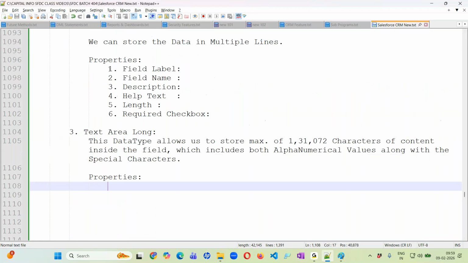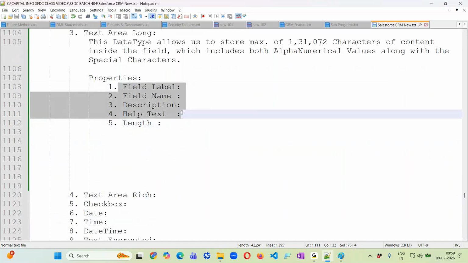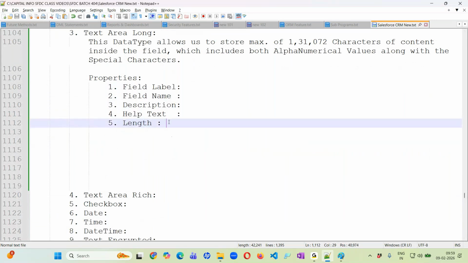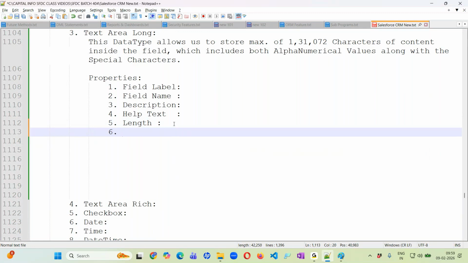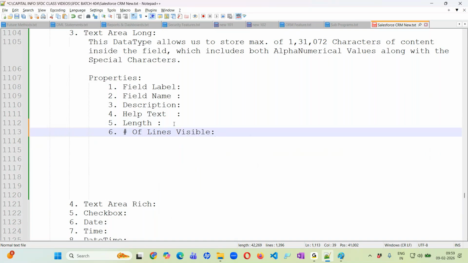Now, the properties are the same. Here also we have the same properties, and the first 4 properties are common as usual. The length property is available, because it is giving a length of 1,31,072 characters. But I don't want that much length. I want 10,000 characters, enough. So to restrict the number of characters, we are using the length property. And the next property is number of lines visible. Then what do you mean by the number of lines visible property? What does it indicate?